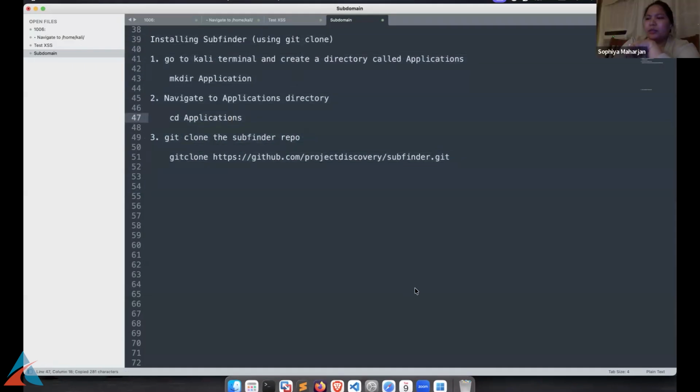Excuse me, sir. Is there supposed to be a space between git and clone? Yes, there is a space. Okay. Let me update this one as well. Let me delete this message which I shared.